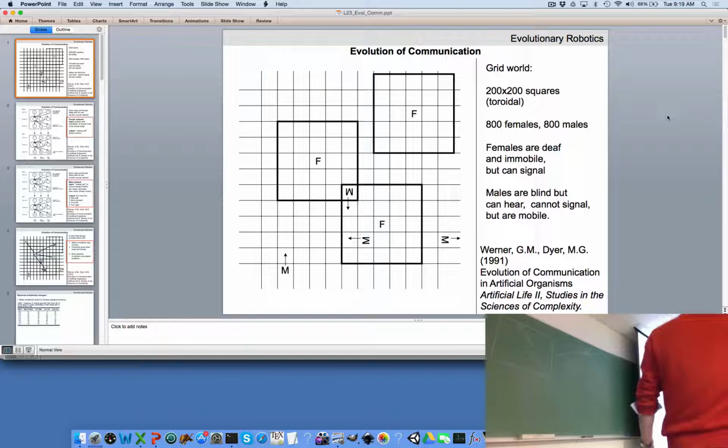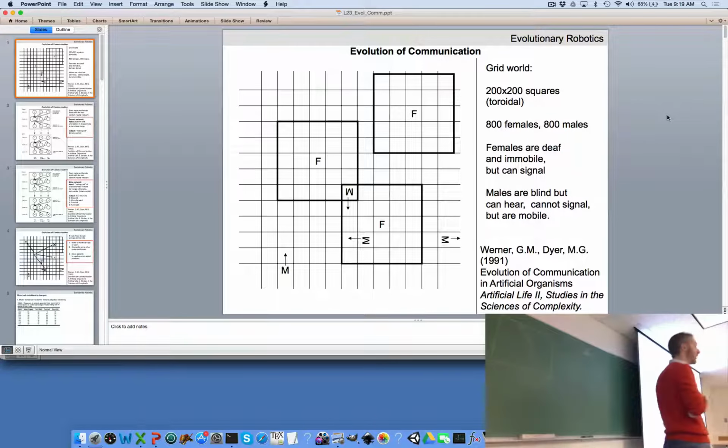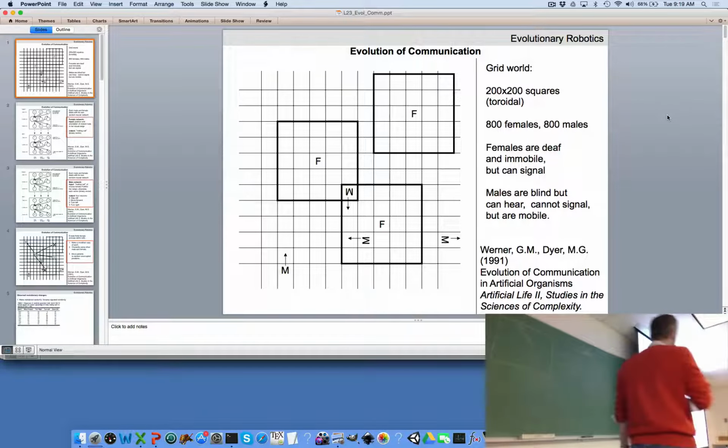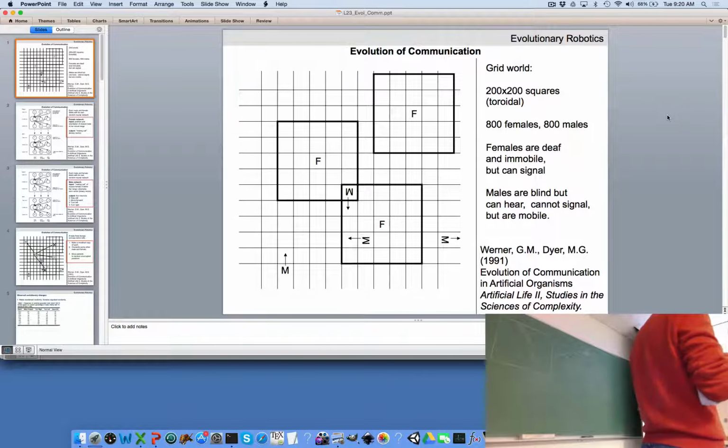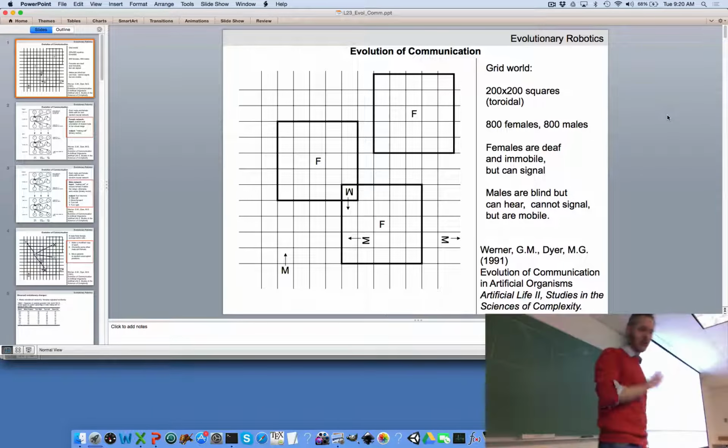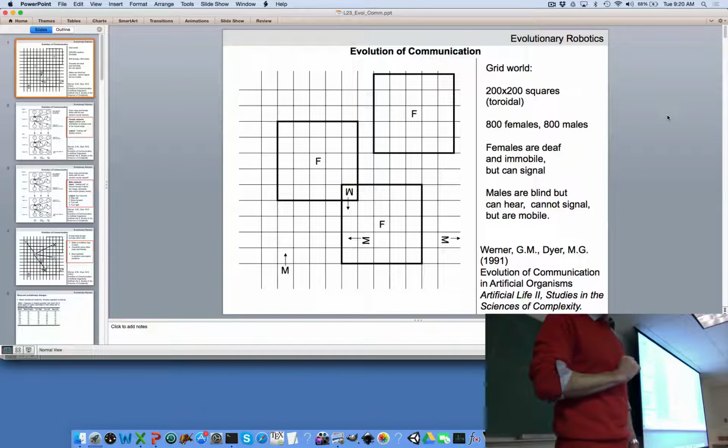They're going to start by seeding this 40,000 element grid with 800 female robots and 800 male robots. The females are deaf and immobile but can signal, and the males are blind, they can hear, they cannot signal, and they are mobile. Okay, so lots of relative advantages and disadvantages for the two sexes here. Why did they actually do this?